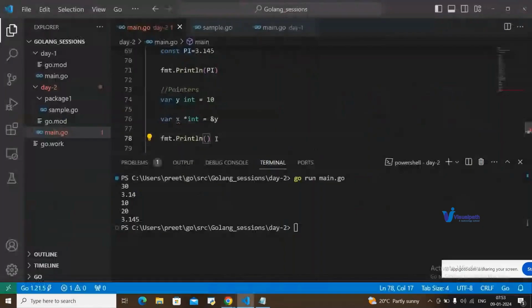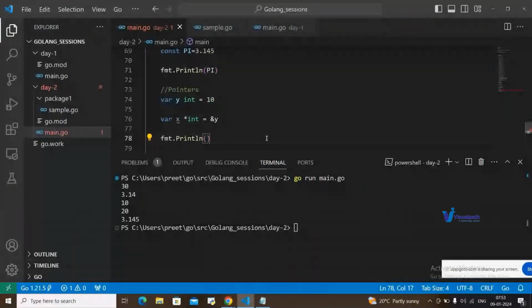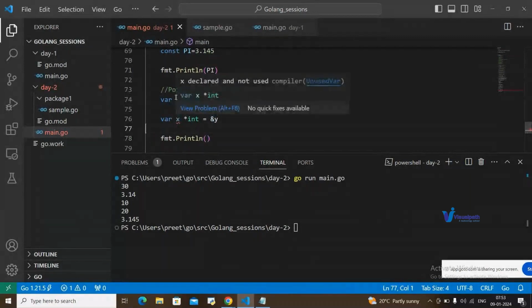Currently, as I mentioned, we declared the pointer using this asterisk symbol. That is the only difference when you are trying to declare the pointer. When you want to initialize the pointer, you will use this address operator and provide the variable name of the variable you want to reference. Now this X is currently pointing to the Y address location.